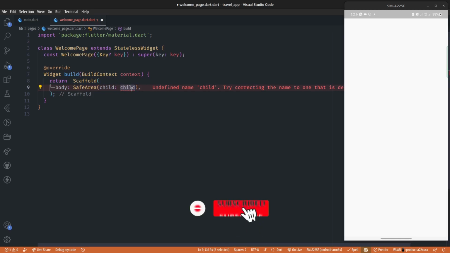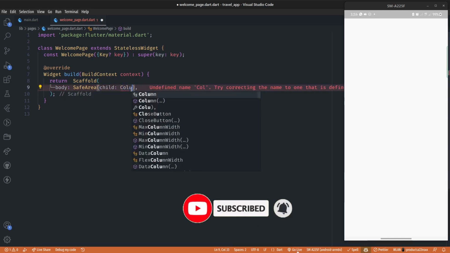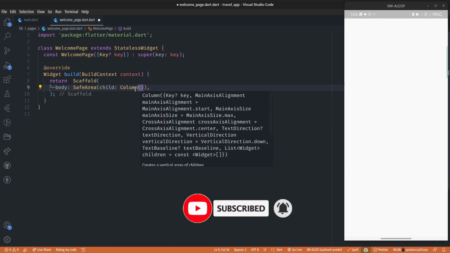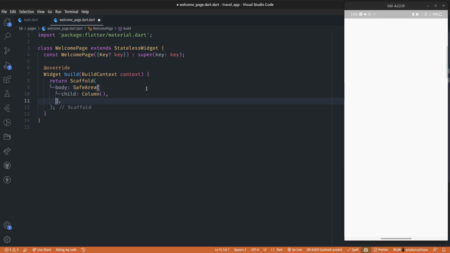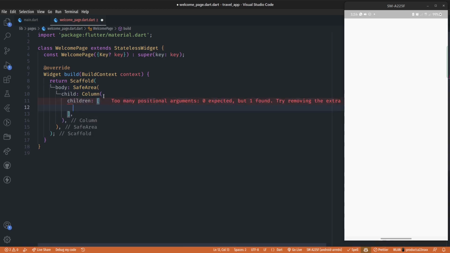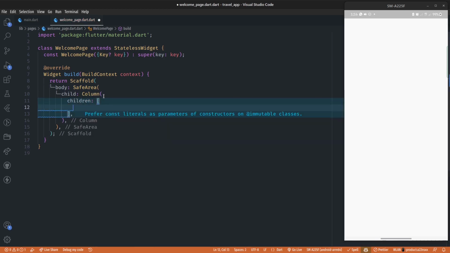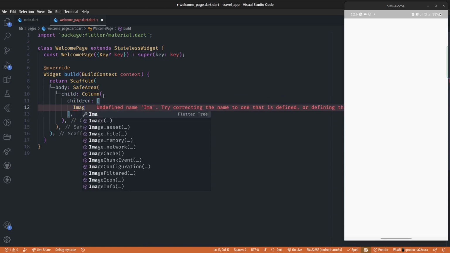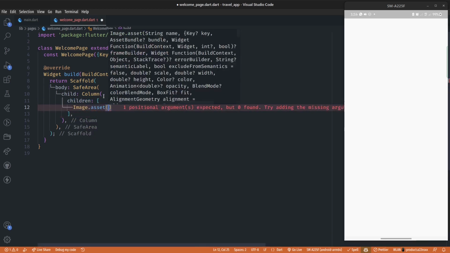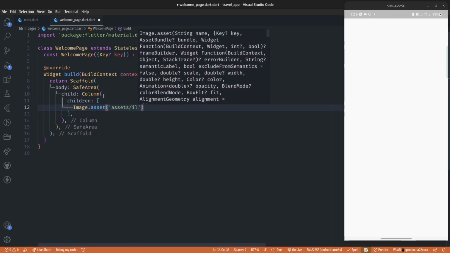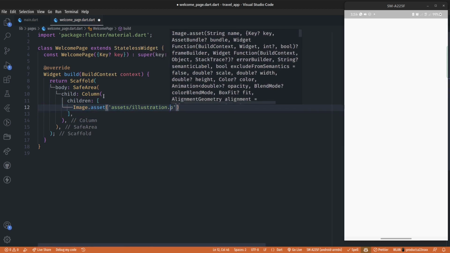Now within the SafeArea, we are going to have a Column widget, as I showed in the demonstration. So a Column widget, and then the Column widget will have some children. The first child of this Column widget will be an image. So Image.asset, and I've called this image illustration.